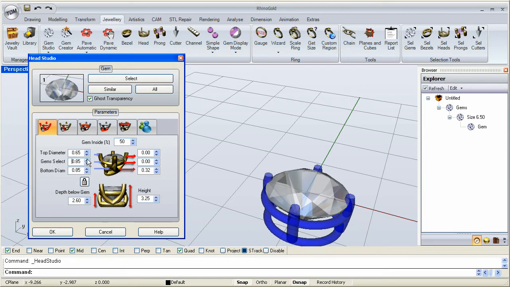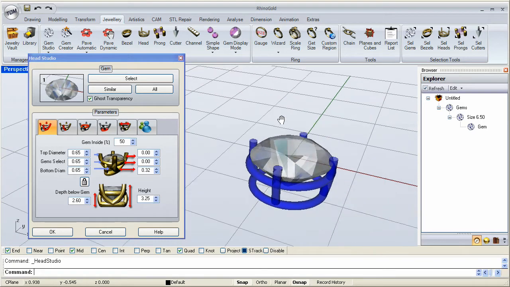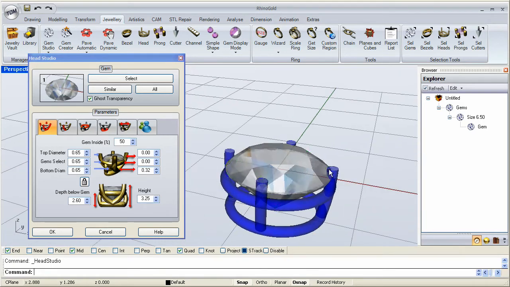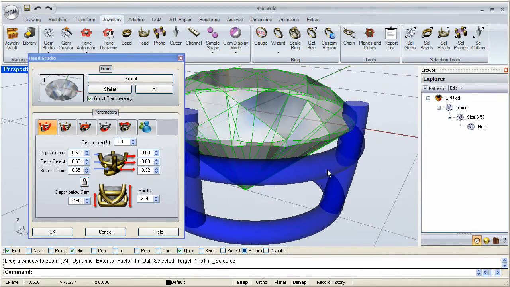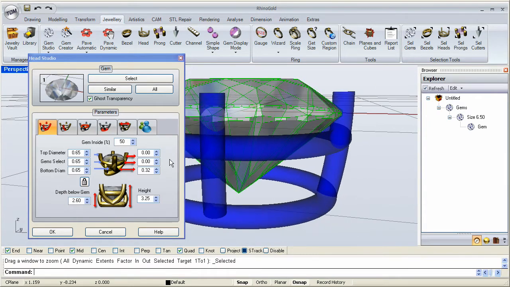Maybe you want to do something interesting, change it. It doesn't really matter. Just remember that you can do whatever necessary. Now, let me get back over here. Let me zoom to this stone so we can more easily see what's happening. There it is. Now, gem inside, notice that 50% of the stone is inside the prong. You can change that, so you can make them go farther in or farther out. It's up to you how you set them up.